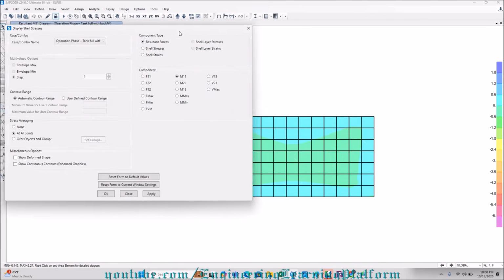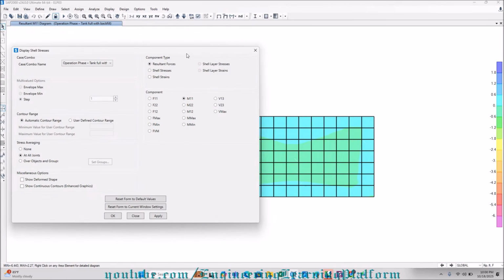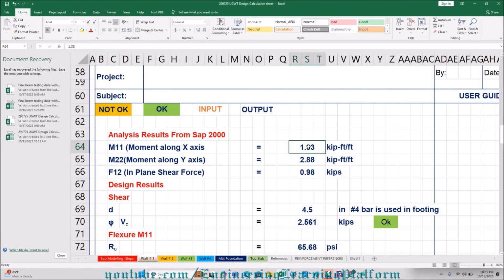So one thing is clear, that either in compression or for positive movement we need 1.2 kip feet, and for negative movement we also need 1.2 kip feet. That's the movement that we need. And here you can see I have put 1.33.